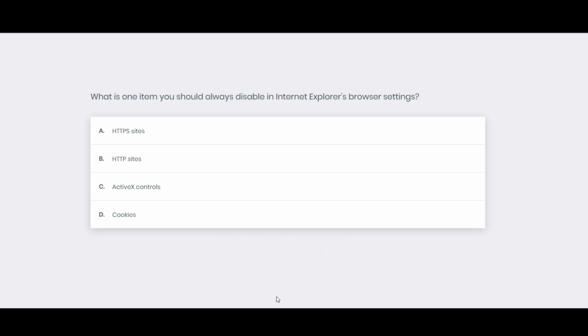All right, next question. What is one item you should always disable in Internet Explorer browser settings? This is an easy question. Of course, you need to disable the ActiveX control, not the cookies, HTTP, and this one is different. Let's go for ActiveX control.